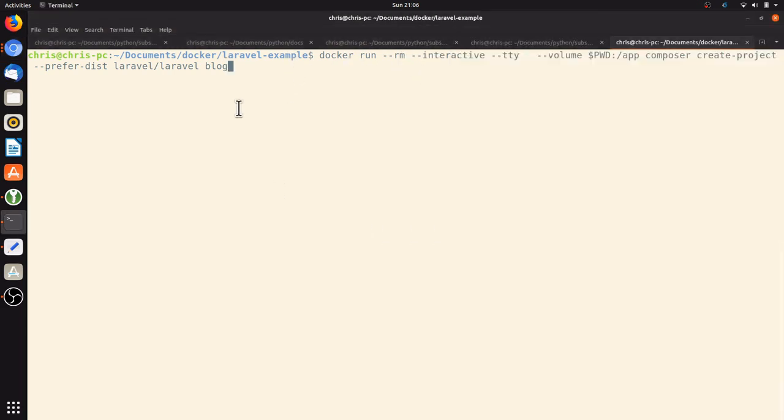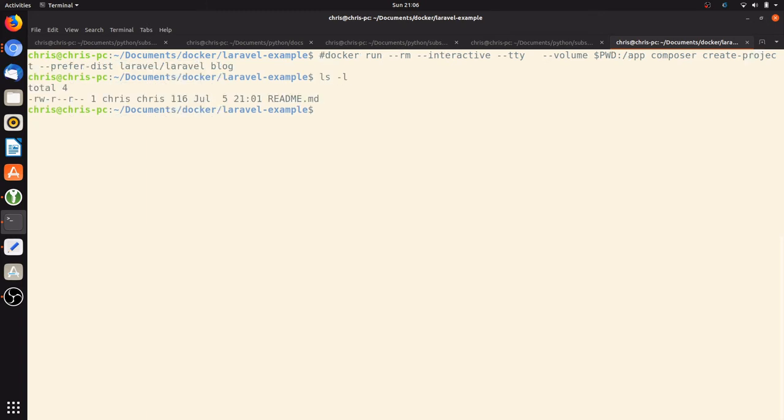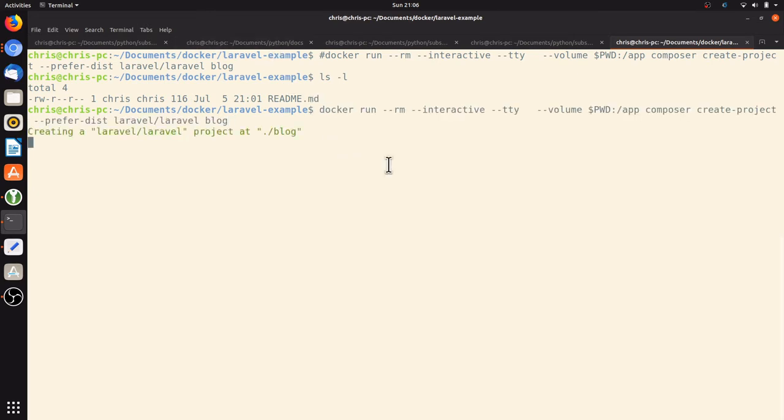So I'm going to press enter now, and what this will do, it will create a new project called blog and pull all of the requirements for the blog. So at the moment you can see that my directory is empty. There's just the README file, but after this has run, the composer image will run the create project command, pull all of the composer dependencies and put them into our blog directory.